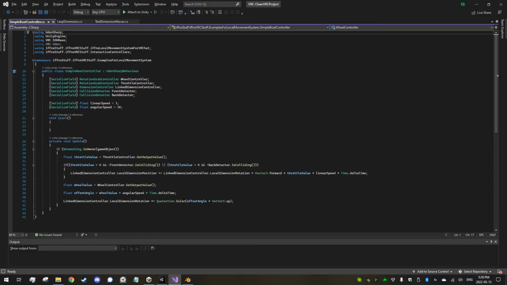right here. So as mentioned, in this implementation I can get the wheel and throttle values directly from these controllers. So whenever the boat should be moving and is not colliding, I can simply add an offset to the current position. Also to mention is that you can use this local dimension rotation in order to, for example, calculate the forward direction.